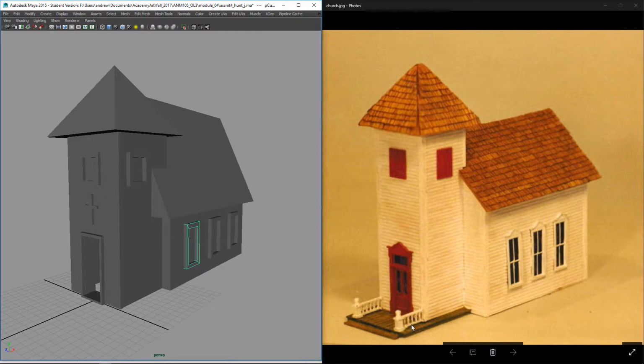Add in the deck here to the front and these railings. You can add these kind of corner pieces as well. It's a nice detail to put in there. So yeah, I think the first thing is to get the proportions a little more dialed in.